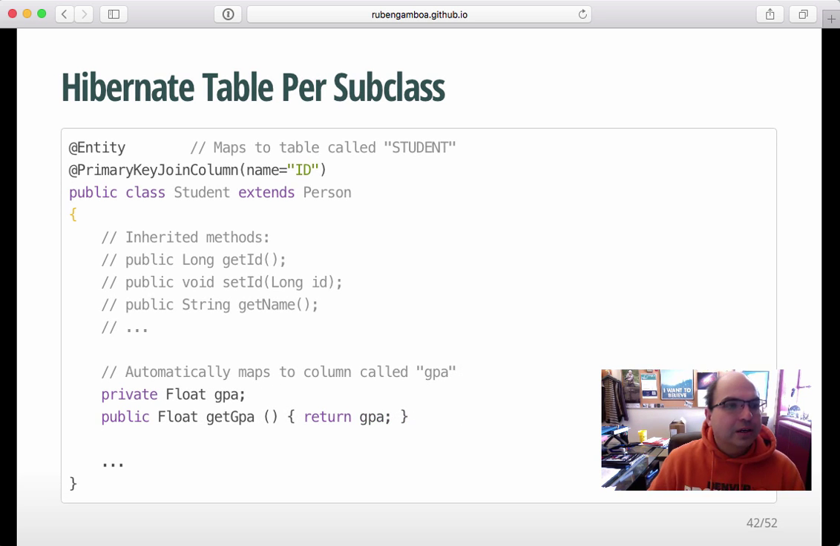Looking at student is exactly the same. Primary key join column is ID. We don't have to put get ID or any of that, because that's inherited from the parent class. We do need GPA, so we add that, and it gets handled just fine.